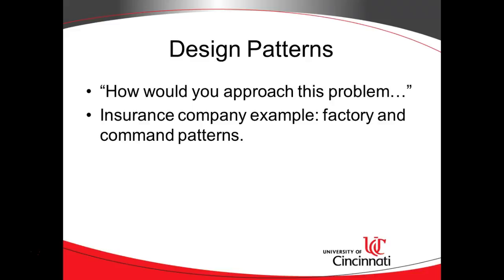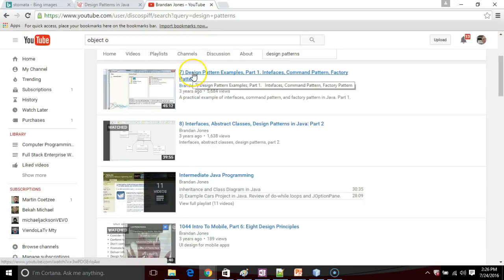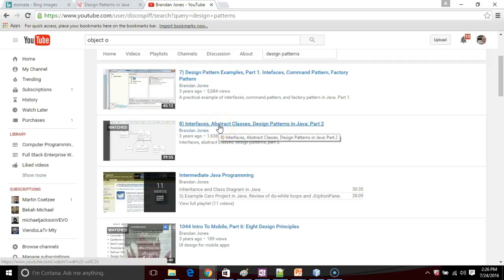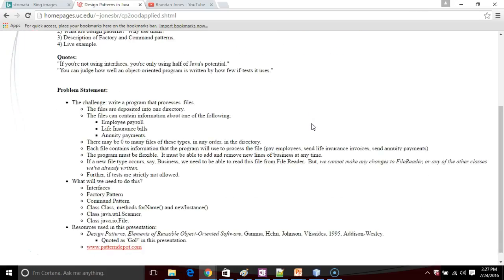Another common question: how would you approach this problem? So we're looking at a design pattern here. I have a video, actually a couple of videos, one called Design Pattern Examples Part 1, Interfaces, Command Pattern, Factory Pattern, and then also Interfaces, Abstract Classes, Design Patterns in Java Part 2. These two go together, and they're essentially based around this problem statement.